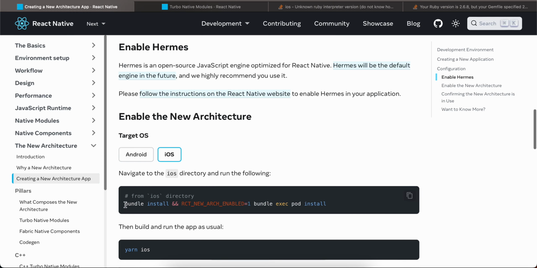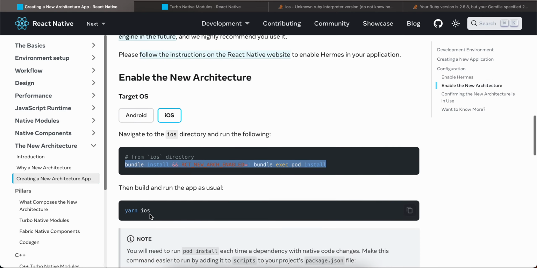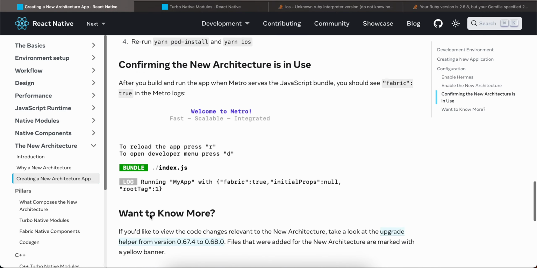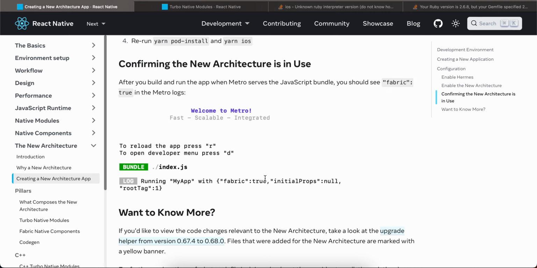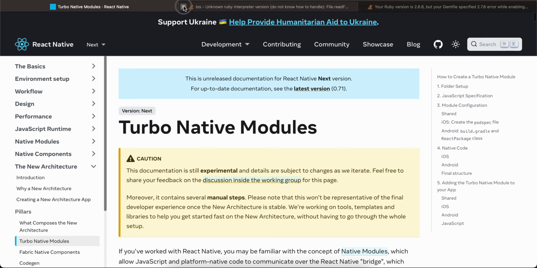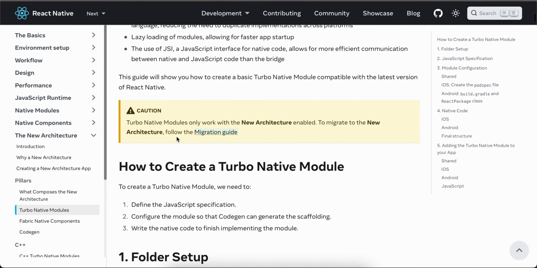But once you are able to successfully run this command from your iOS directory, just run yarn iOS or yarn Android, and in Metro Bundler you should see fabric true, which means the new architecture has been enabled for your React Native app. Next, we will go to turbo native modules.